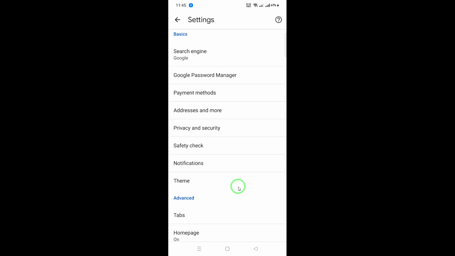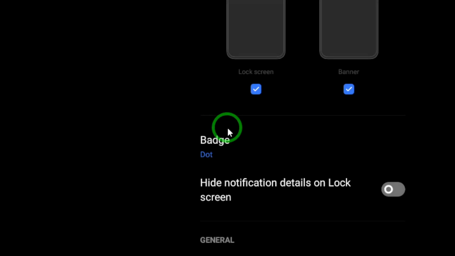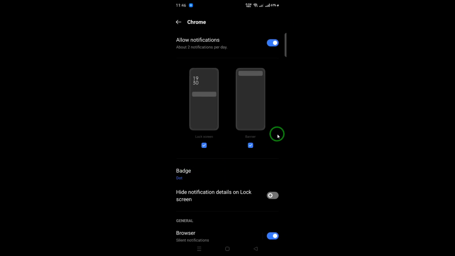After clicking on Site Settings, scroll down until you see Notifications. Click on it to open the notification settings. Here, you'll find options that control how notifications are handled in Chrome.